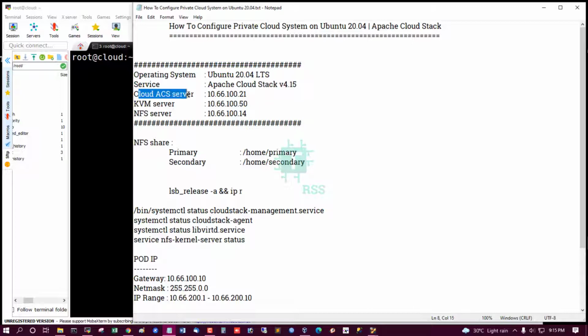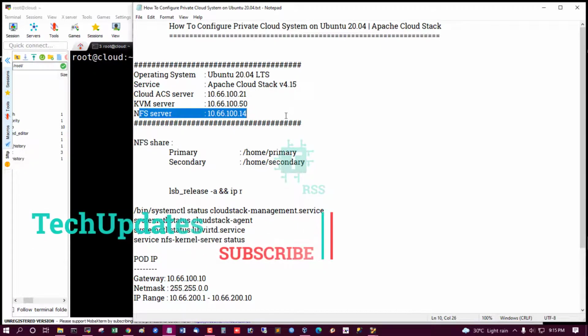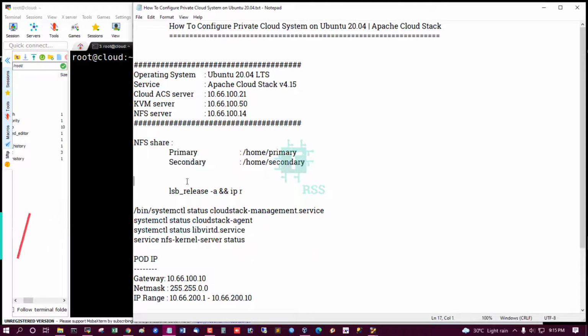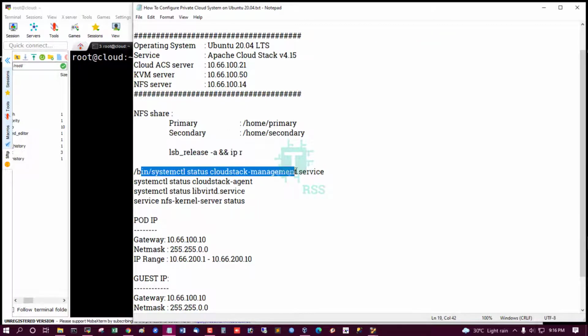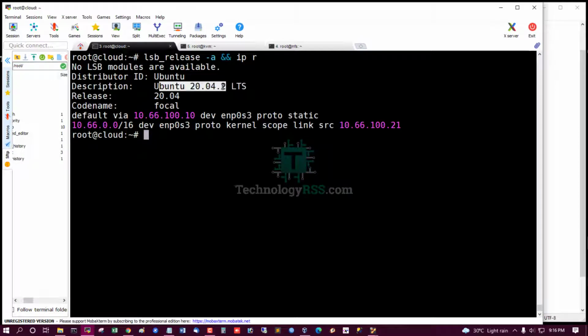So this is the Cloud ACS server IP address, KVM server IP address, and NFS server IP address. This is two NFS shares, primary and secondary. When I deploy the setup zone, two NFS shares are needed. So I check the operating system version, IP address, and all service status. Ubuntu 20.04 and IP address.